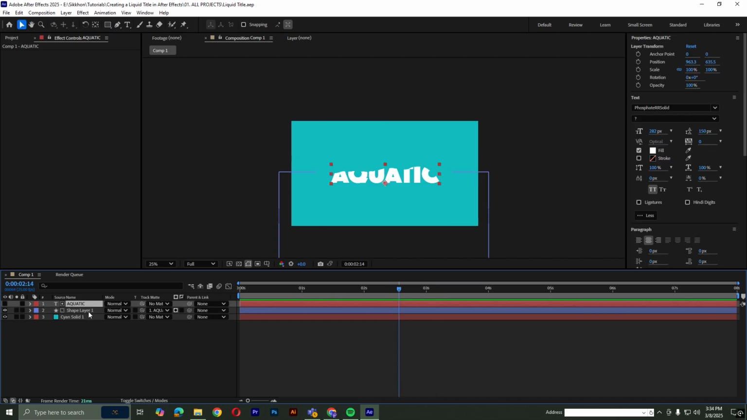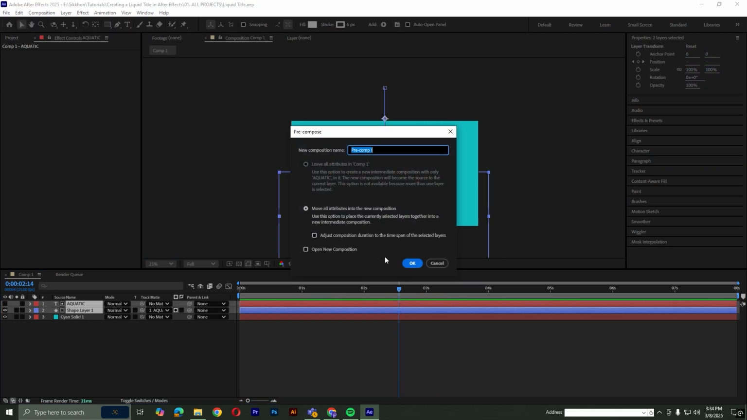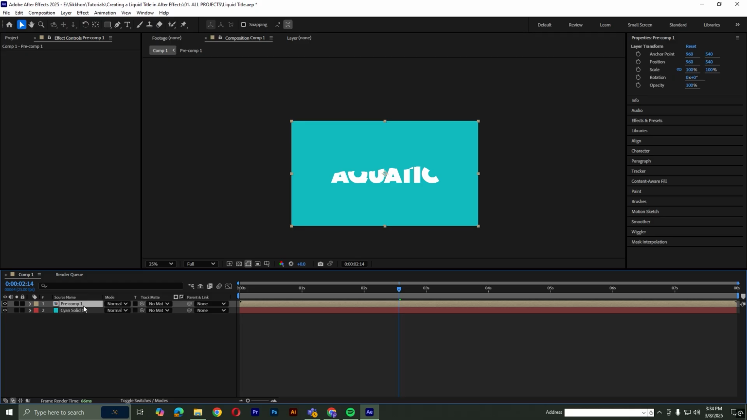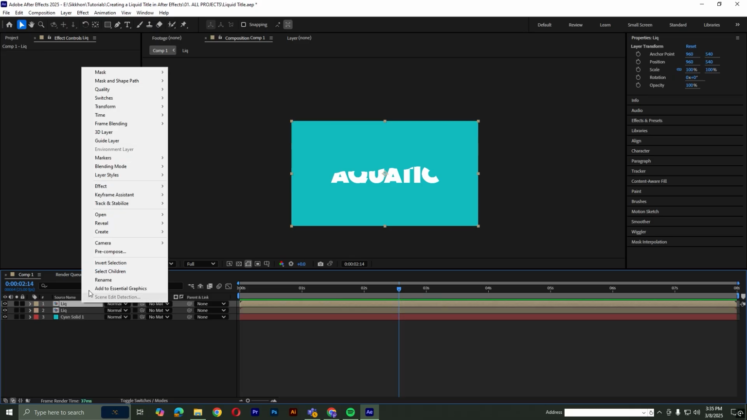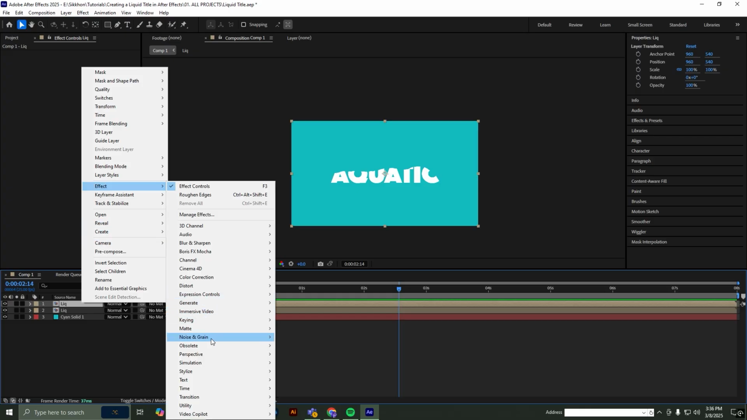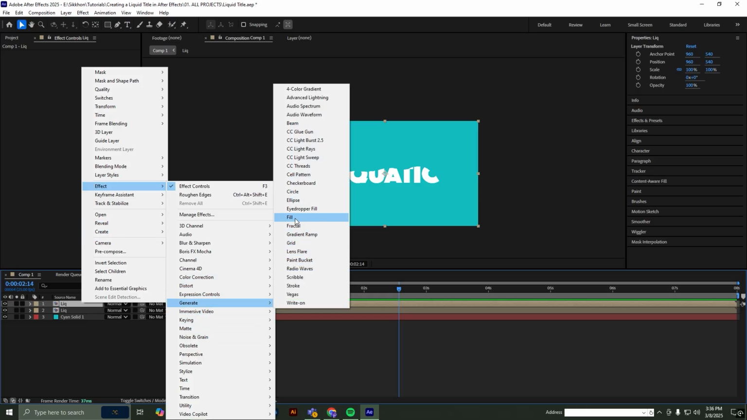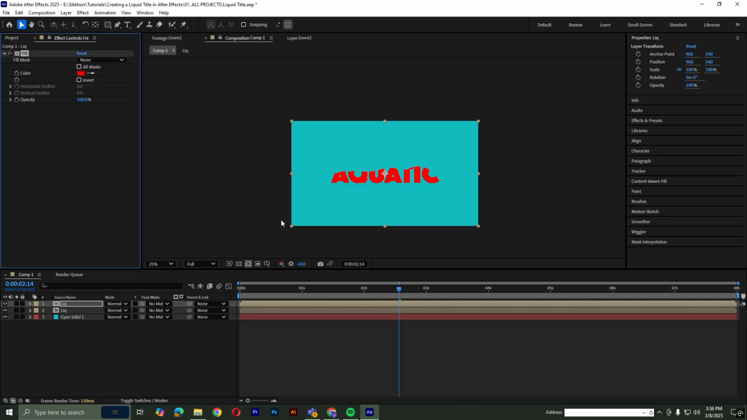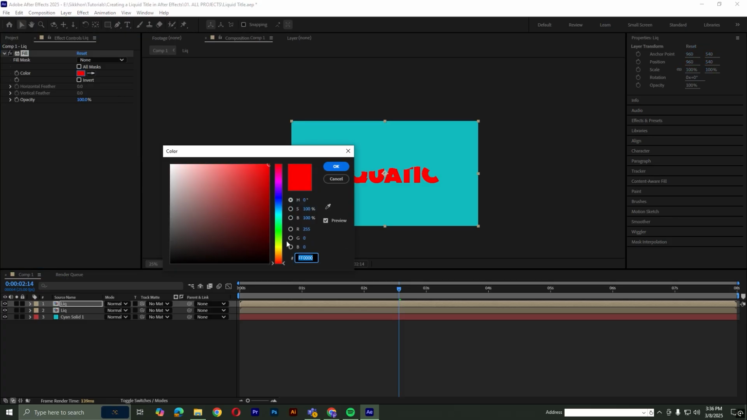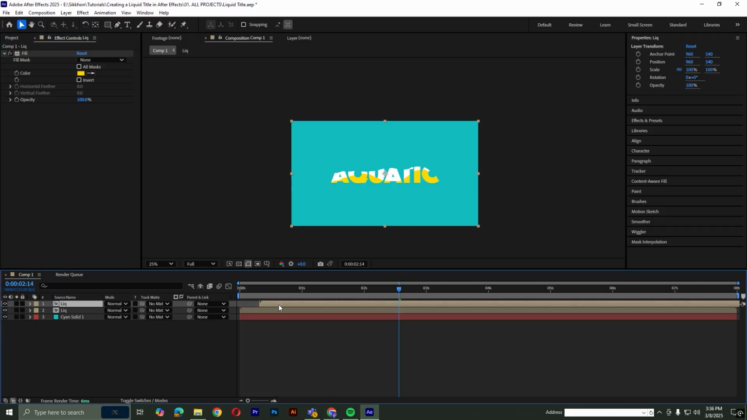Now, select both the shape layer and text layer, and pre-compose them. Now, duplicate the pre-composed layer. Then, select Effect > Generate > Fill. Change the fill color to anything. Here, I'm taking yellow. Move the pre-composed layer on the timeline by 1/2 second.